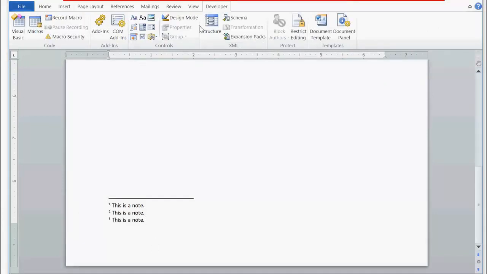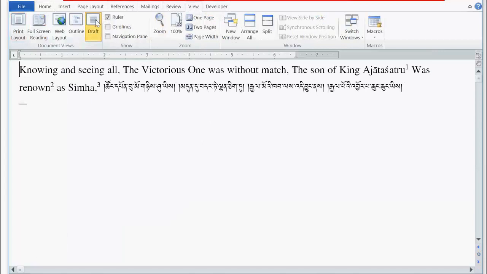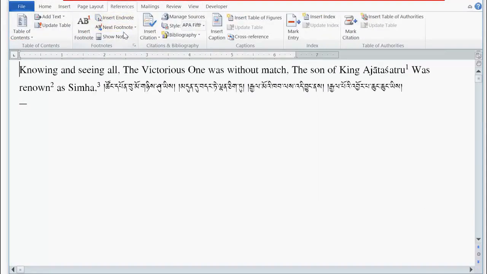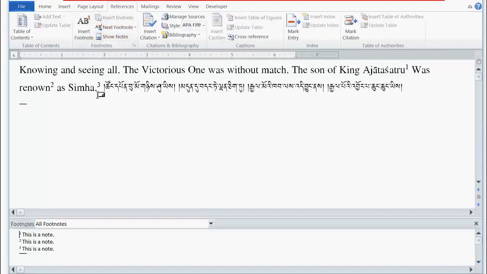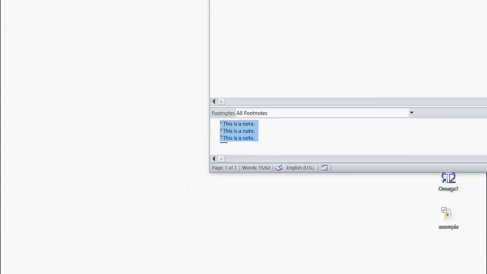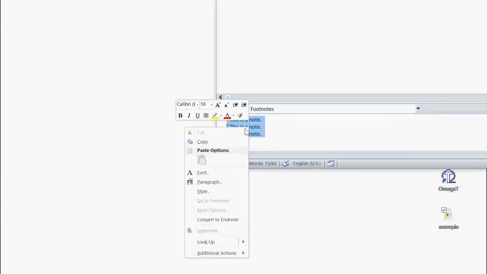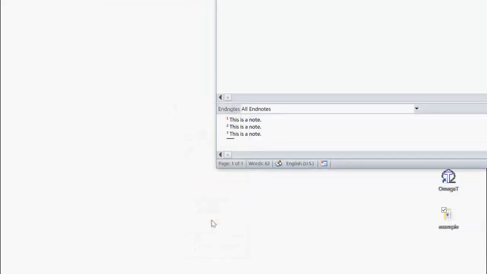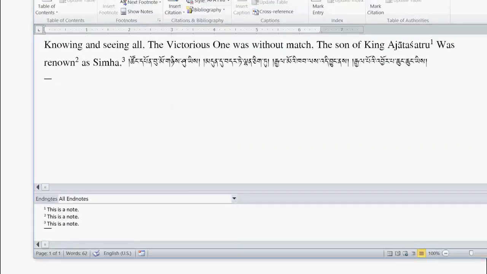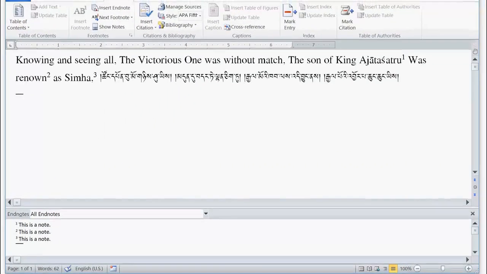And if you prefer endnotes, you can change them by going to View and Draft, and then References and Show Notes. It'll put the notes in a separate window, and you can click in there and press Control A to select all the notes, and then right click on them, and there should be an option Convert to Endnotes, and that will change them all into endnotes.